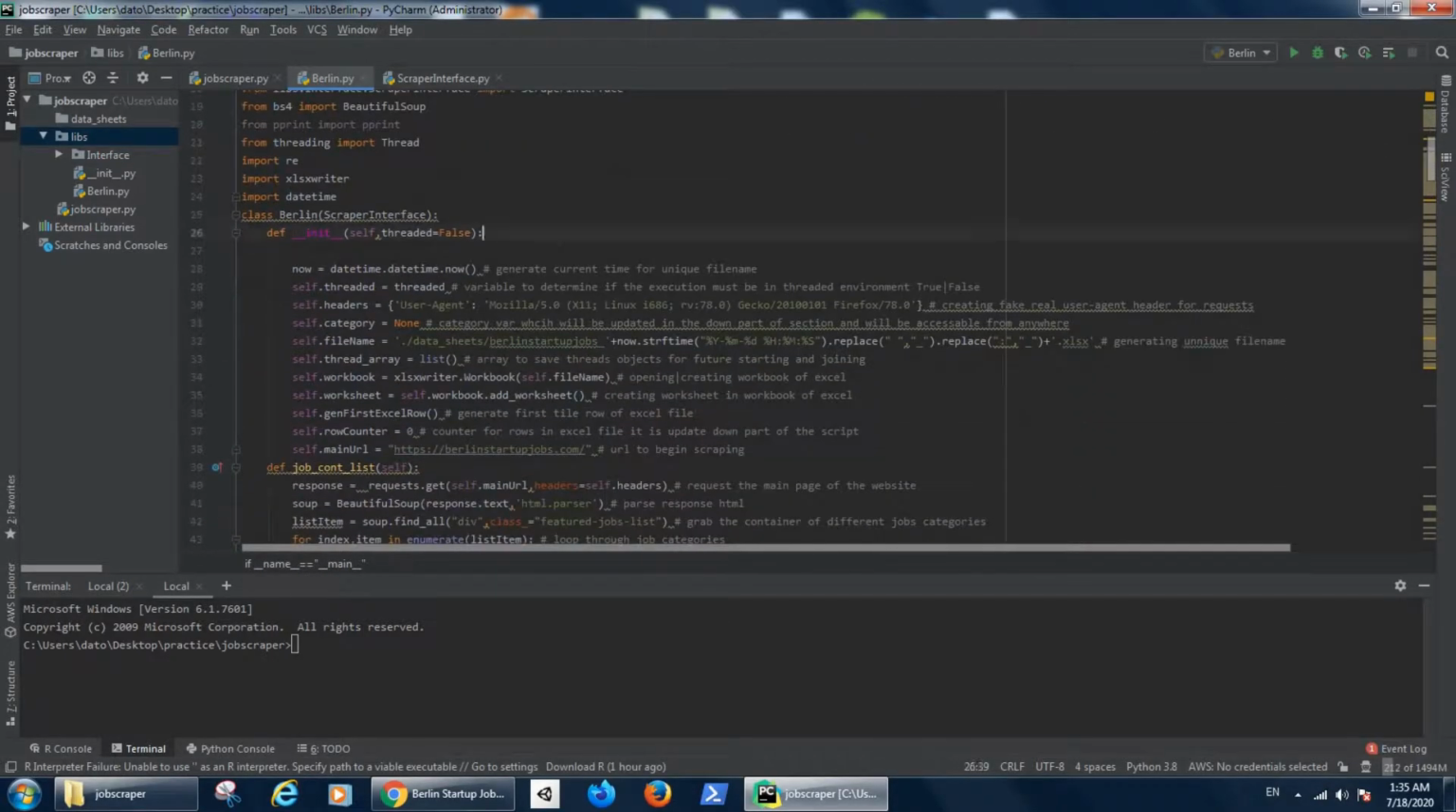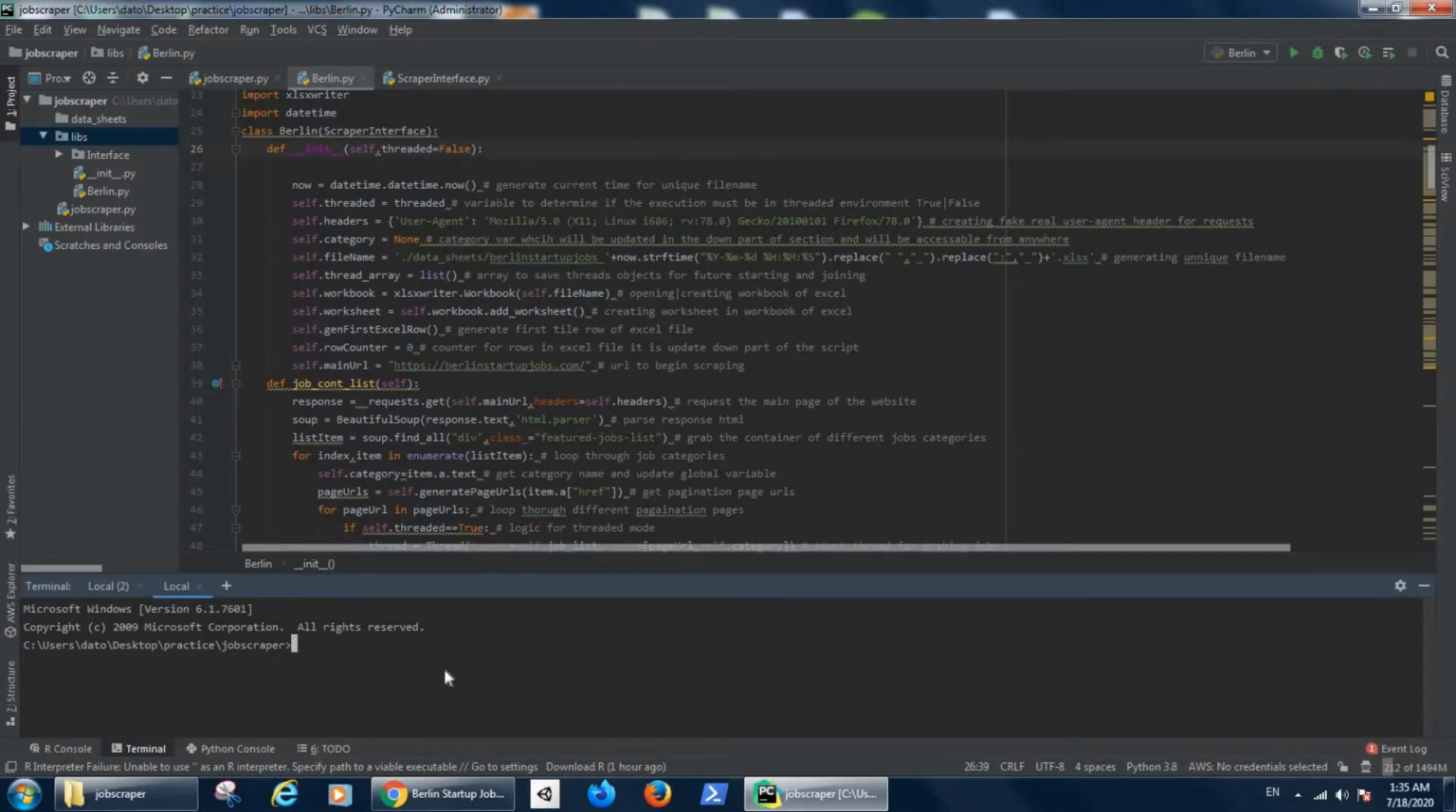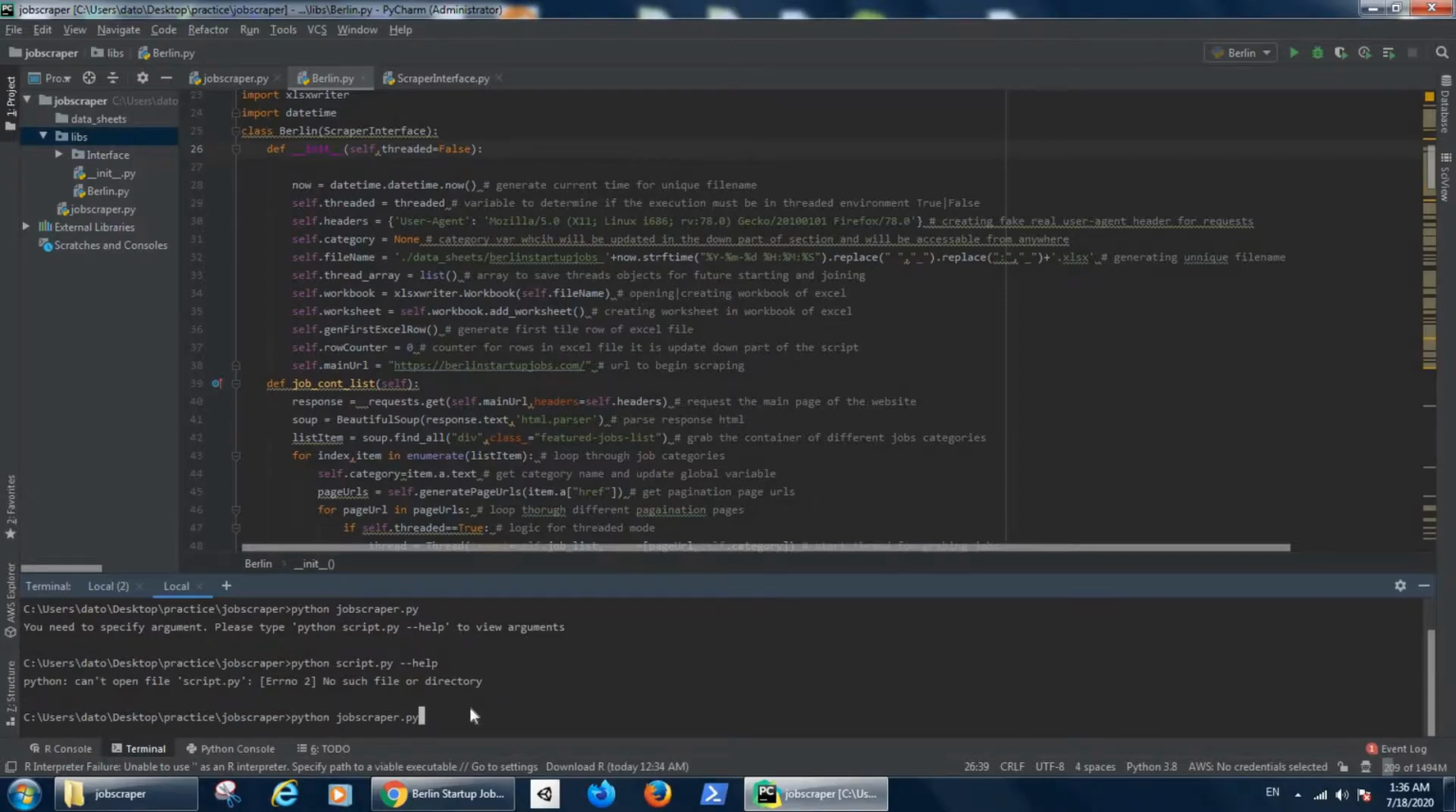Let's begin to test some stuff. So the idea is that we will run it from the shell, of course, but when we say jobscraper.py, we have a couple of options. To see these options: when you just run it like this, it says that you need to specify an argument. Please type python jobscraper.py --help to view arguments. So in this case, it's jobscraper.py --help.